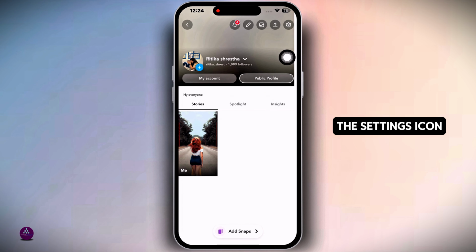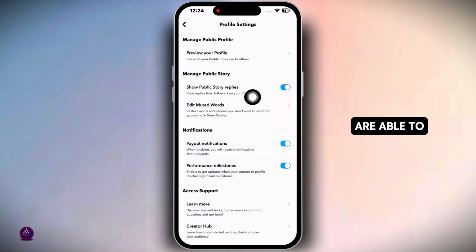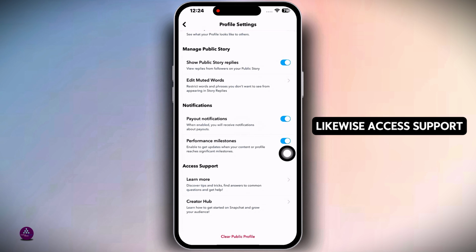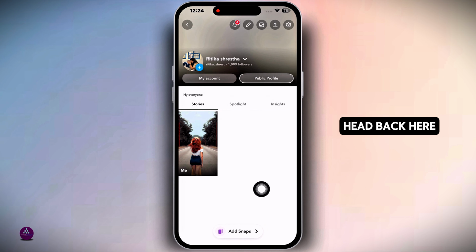Also, you are able to show follower count, or also you can disable this option. Likewise, click on the settings icon. From here, you are able to customize these profile settings, preview your profile, manage public story, notification, likewise access support. Then you can head back.